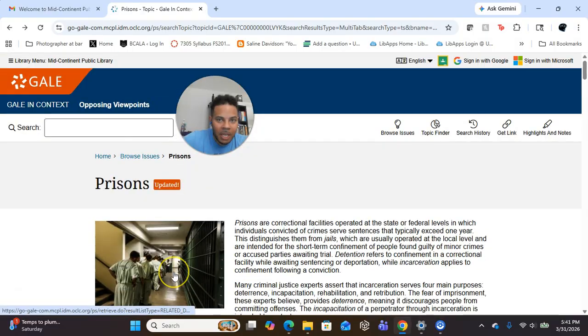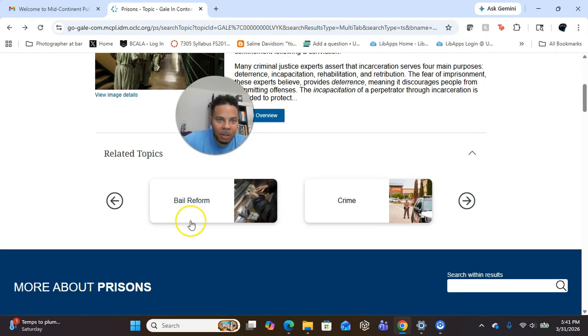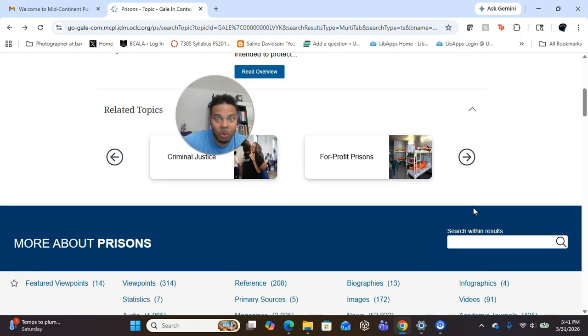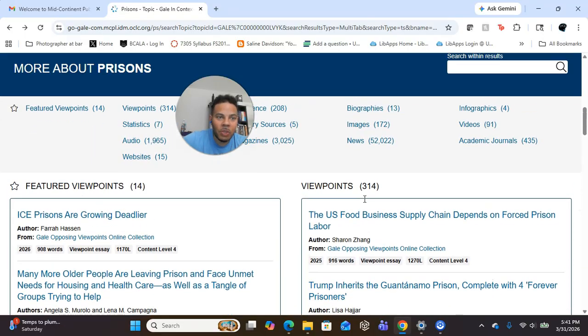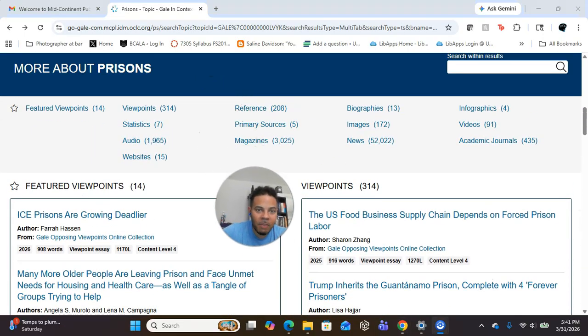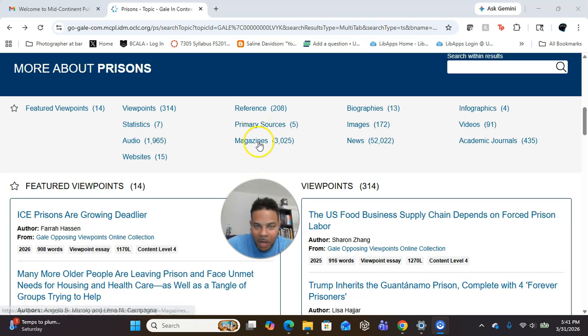But then you can come back, and from here, you've got related topics, which is helpful. So, of course, with prisons, bail reform is a related topic, crime is a related topic, and then you can toggle to some other things, criminal justice, for-profit prisons, that's a big deal, and that sort of thing. But as you scroll down, that's when things really get helpful, because you have a division of things by resource type. So you have viewpoint essays.